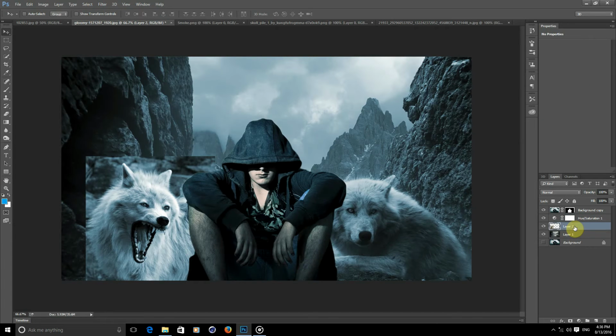Select the second wolf layer, create a layer mask, make sure black is our foreground, like so. Then select the brush tool by pressing B on your keyboard, then start painting on the mask. Make sure the mask is selected as you paint and not the image itself.